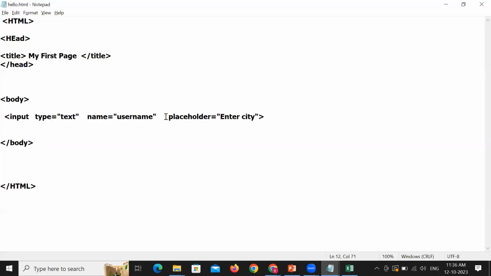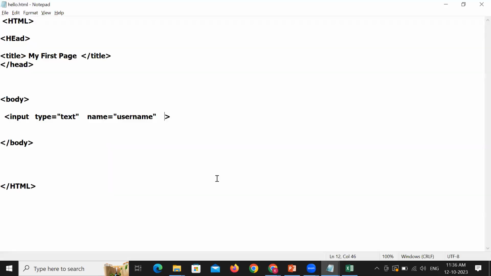Placeholder is optional. It's not compulsory that you have to use the placeholder attribute. This is without placeholder, nothing, an empty text. Clear? Clear about this? This is how, participants, to accept the value from the user. Correct. Next.